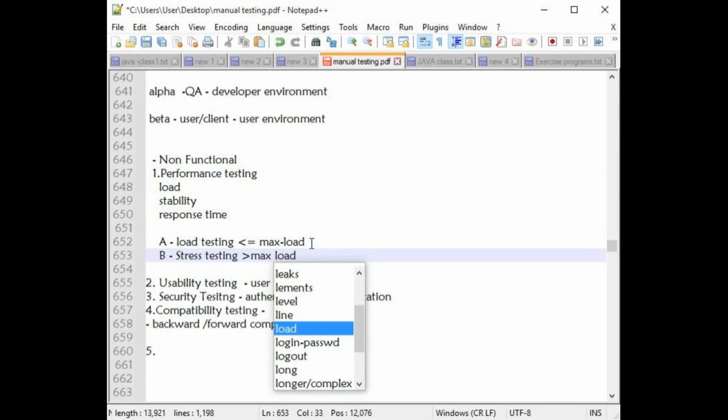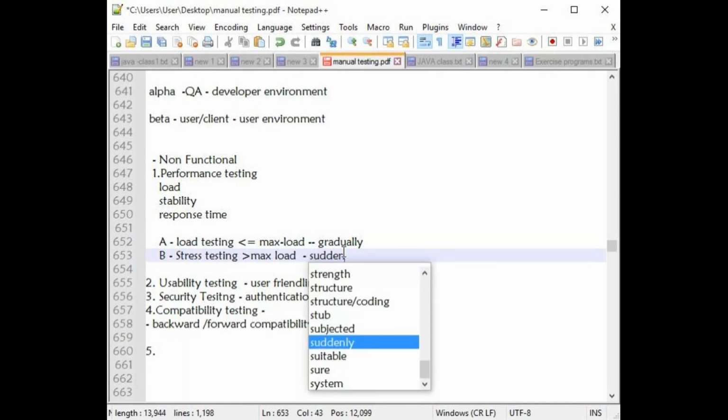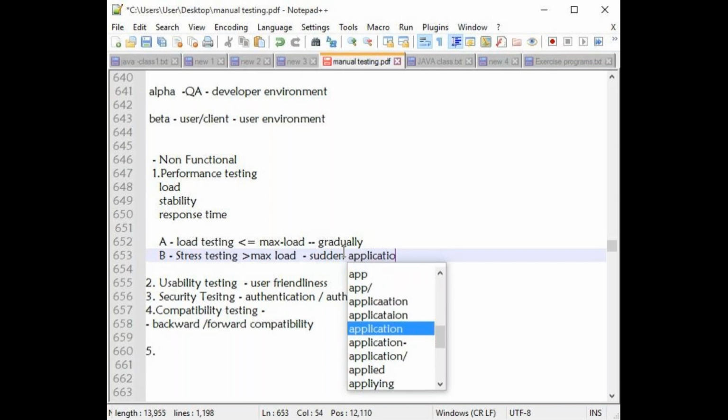Load testing is less than or equal to the maximum load. Stress testing is greater than the maximum load. In load testing, how do I test the application? I will keep on increasing the load gradually. In stress testing, it is a sudden application of load. Suddenly I will try to apply the load and I will check it.